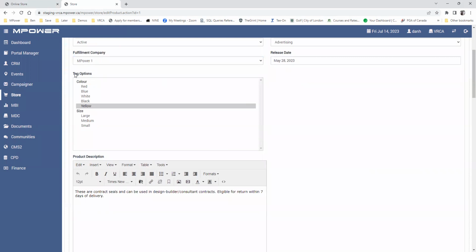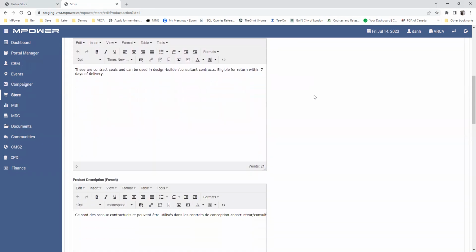Next, we're setting the different tag options that are available for this item. And again, we set those up within the tags option. We saw these color and size options available. So you're setting them and they're a multi-select. So again, you don't have to have just one. You can set it to more than one.